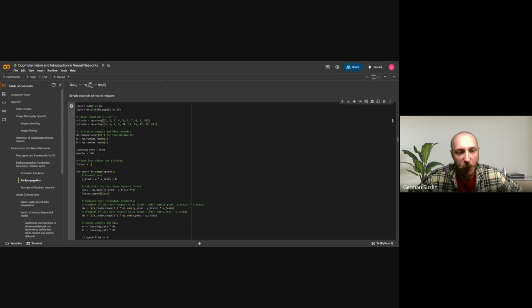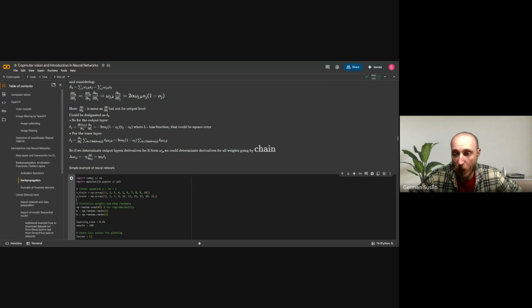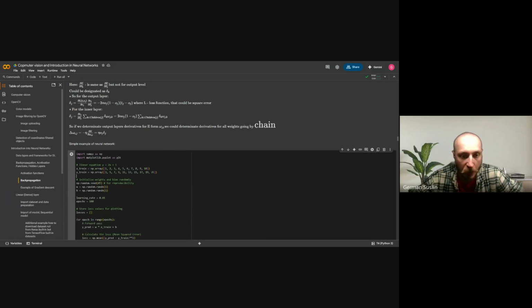And the correct answer for our data will be the following. When x equals 1, we multiply x by 2 plus 1, we will get 3, right? When x equals 2, we will get 5. When x equals 3, we will get 7, and so on. Okay, now we should initialize the weights of our model. In our case, we will have only one neuron. So in this case, we will need to predict this value and this value.